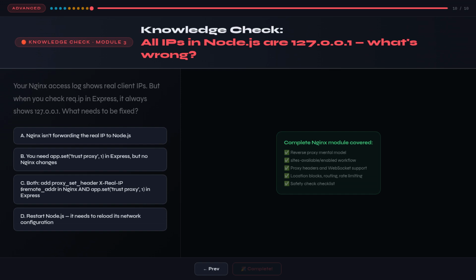A diagnostic scenario based on a real common issue. After setting up Nginx, your app works but every request from Node.js's perspective shows the client IP is 127.0.0.1. When you grep your access log, you see real IPs. What's wrong? Option A, Nginx isn't forwarding the real IP. The Nginx access log has real IPs, so Nginx is correctly receiving them. The issue is in the forwarding layer.